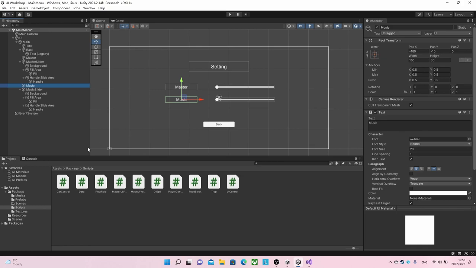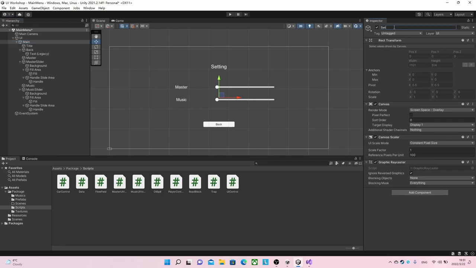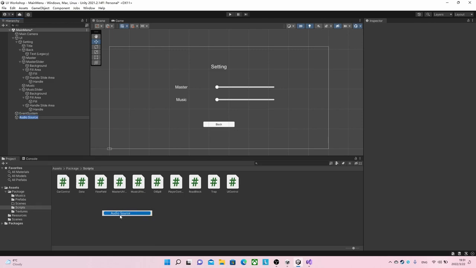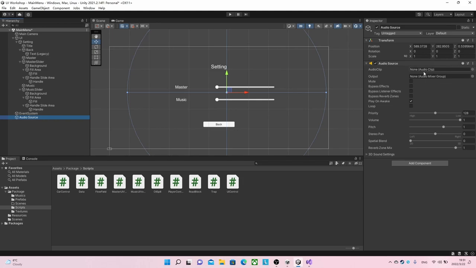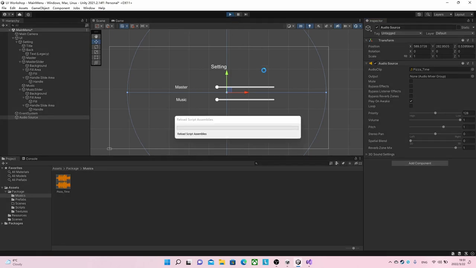So this time we're getting the music done, and the next thing is we're going to add the music audio source, so we can add audio into the game to see if the audio will work. Before that, I'm going to change this one to setting. The way we add audio is to right click here, and in audio we will see this audio source. We simply add it, and in this one we drag the music into the audio clip. So if we get into the game, we can hear the audio right now.